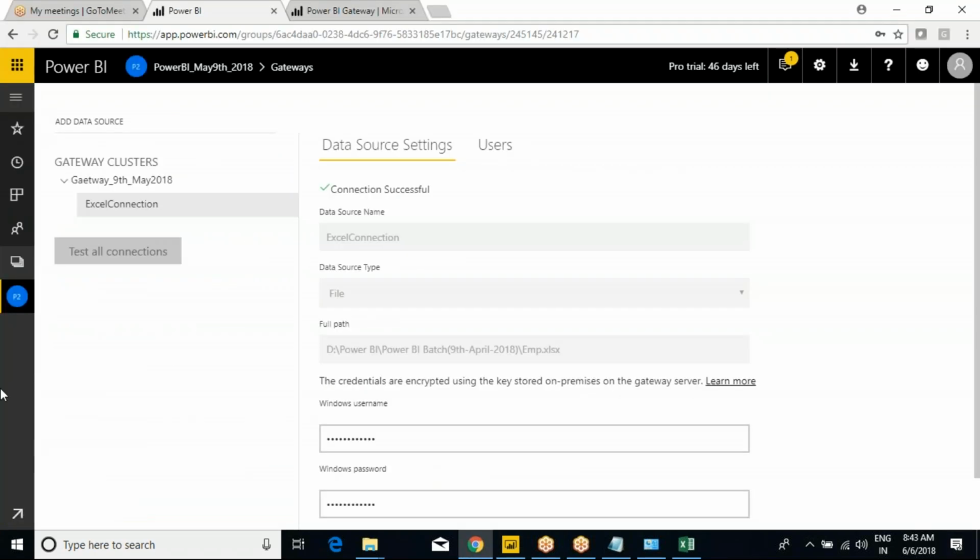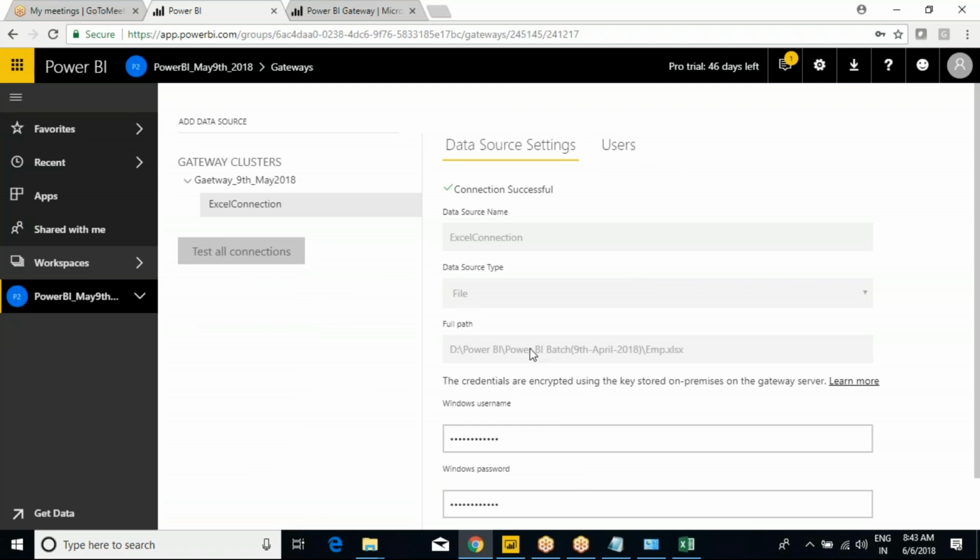I'm sure it may not refresh because we configured only one Excel file. We need to configure the other Excel file also. That is the question now. Where to configure? Not the page here. This is the source file, Excel. We need to add one more Excel also, right?